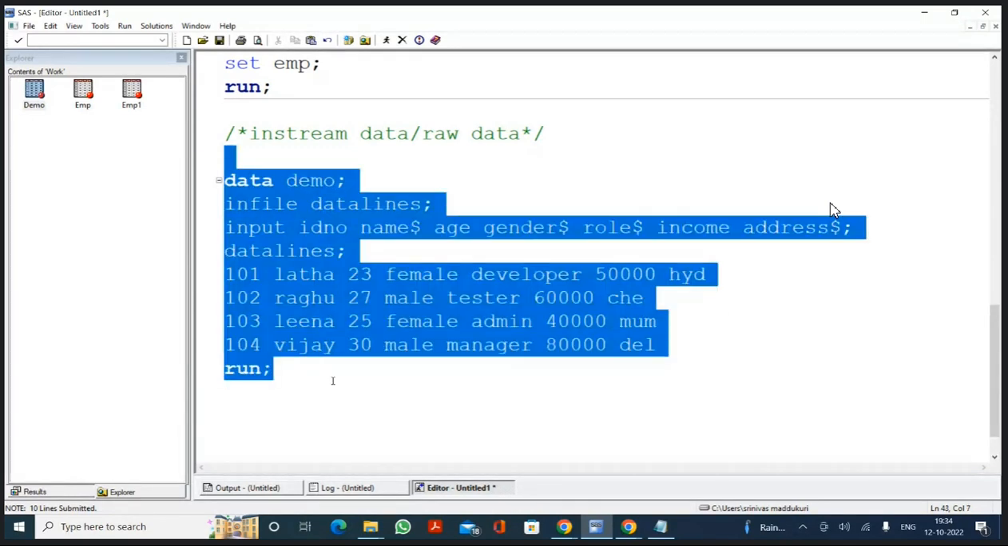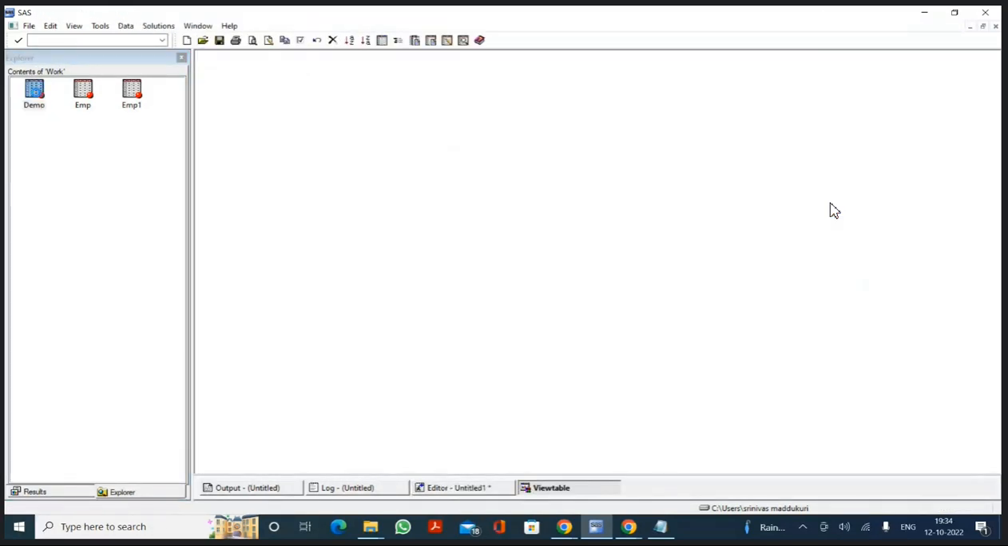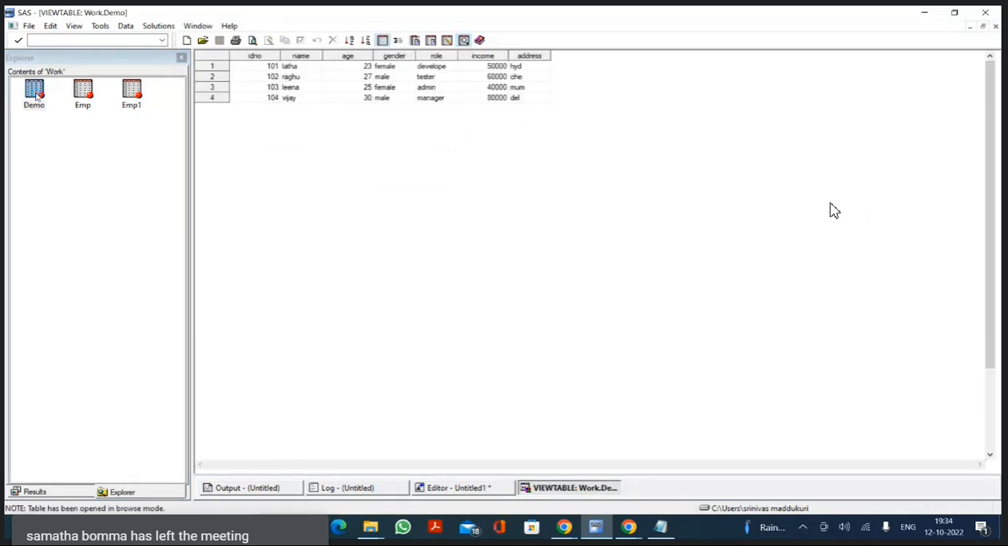Now I'm selecting this program. I'm executing the program. Now the demo data set will be created one more time. And now in this data set, can you say I have 7 variables and 4 observations. So ID number is a variable, name is a second variable, age is a third variable, gender is the 4th variable. Then we have a role variable, income variable, and then an address variable. 7 variables. And how many observations do we have? 4 observations.